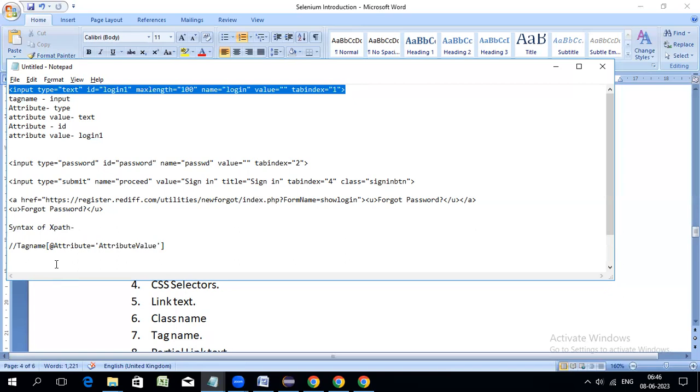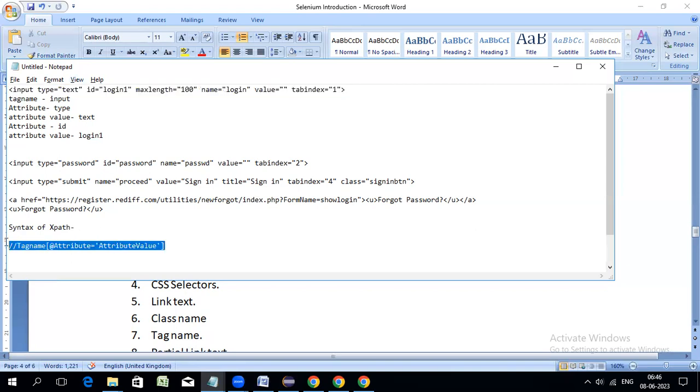Now, can you tell how to, by looking into this, make it in this format? Double slash, then input. Why input? Because it is a tag name. Very good. Input.